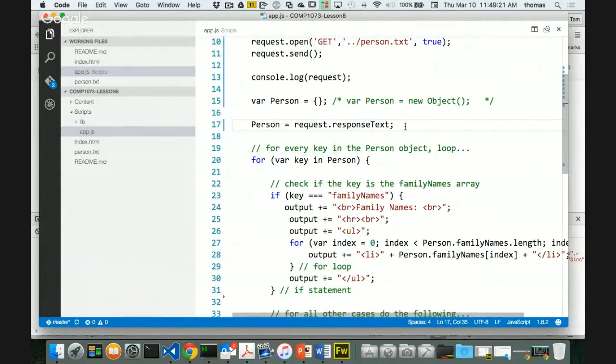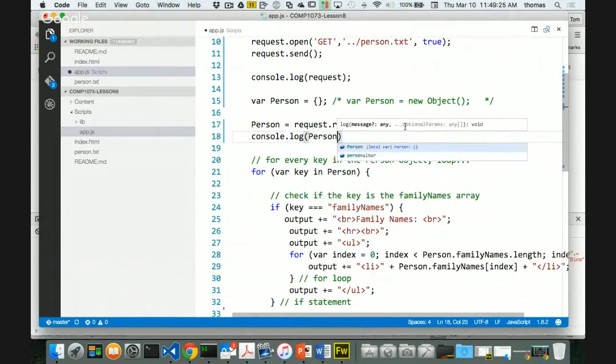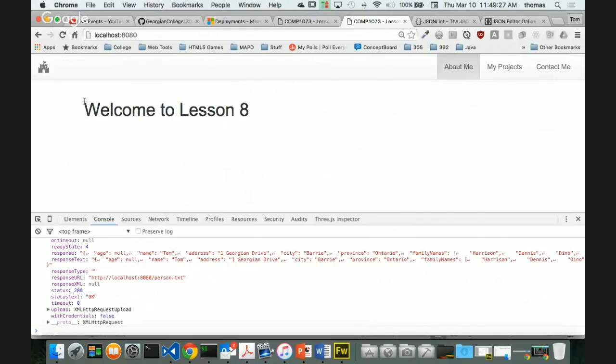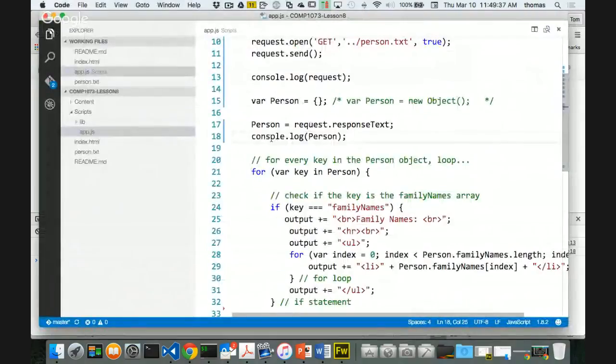Because if I look and see what my person is now, if I go console.log, just to do a test, person, to see what it is, and if I refresh, I see that it's nothing. It's actually a string. That's what I'm getting back. That's line 18. Notice that there's nothing coming back. It's not an error. It's nothing. Why? Because I've got to parse my request.